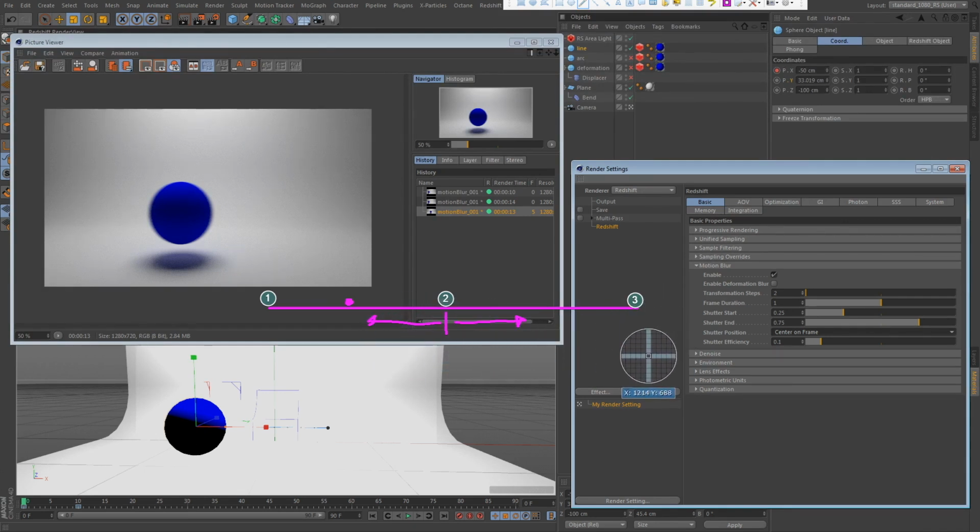However, because we have it set to 0.25 and 0.75, we're actually only going to sample a quarter of the way in the negative time direction and a quarter of the way into the positive time direction. And that's because with our shutter start and shutter end set to 0.25 and 0.75, the middle space between that is at 0.5. So if we've got 0.5, we've got 0, and we've got 1, 0.25 will be halfway back, and 0.75 will be halfway forward.